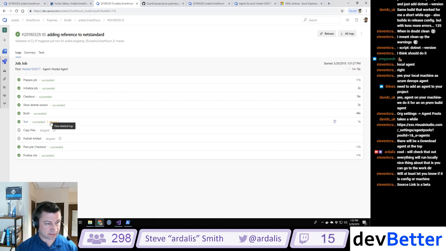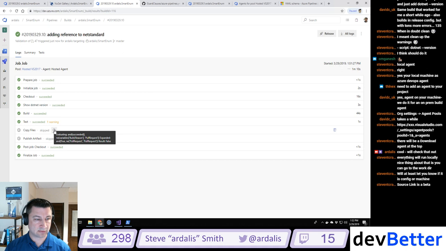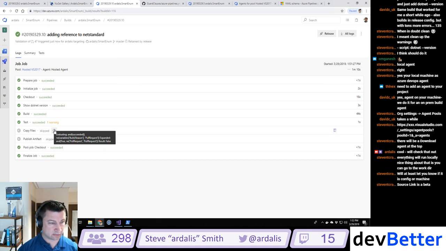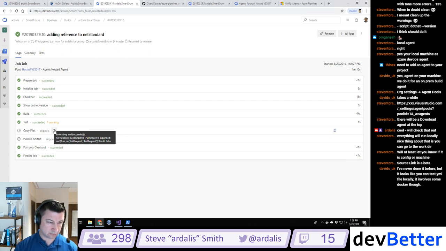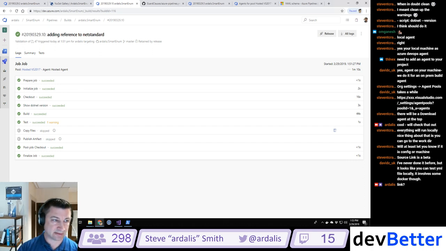Alright, why did it skip these though? That's fine. It didn't find anything to do. Result was false. Right, so if it's not a pull request, then I'm not going to publish it. Cool. Yeah, being able to test these YAML files with a local Docker thing would be cool. I can run Docker on this machine, so that would be fine.